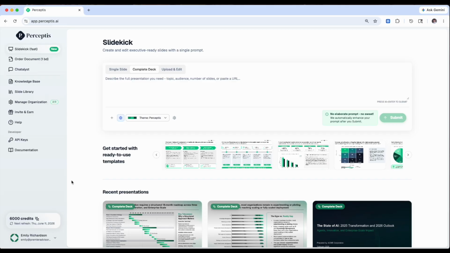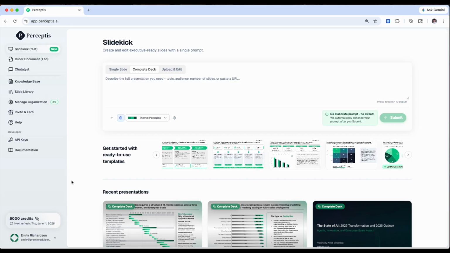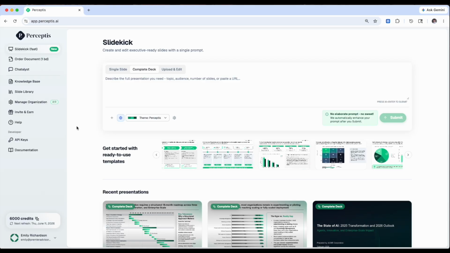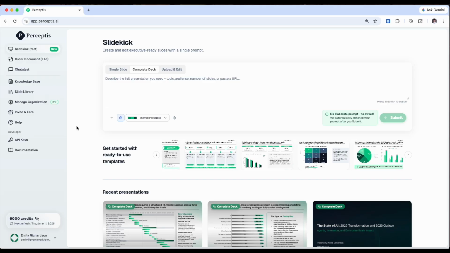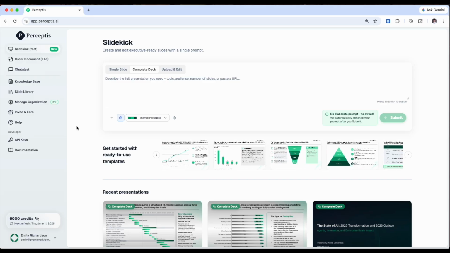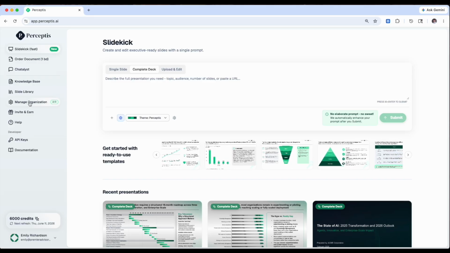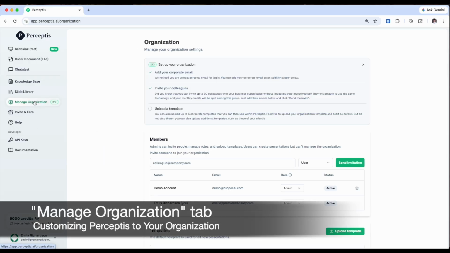Today I will be showing you how to make most of the tool once you sign up. The first thing to know is that there are two ways to make Perceptis feel like it was built specifically for your organization. The first is the Manage Organization tab.